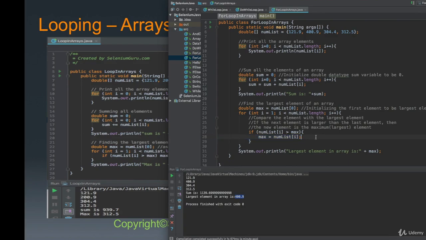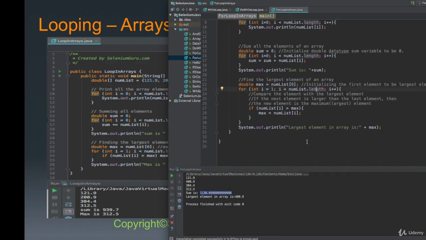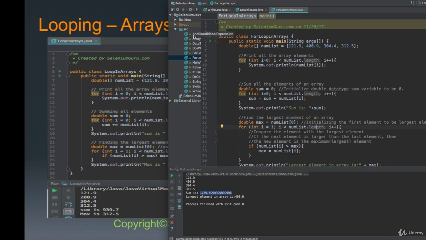So it's not going to run this code here, because numList of 2, 304.4, is not greater than 400.9. And same thing with this one here. It's not greater than 400.9, and that's why it's not going to run this code here. You can see here, since I've made it 400, your sum is also different. So that's actually how you can use this for loop in arrays.